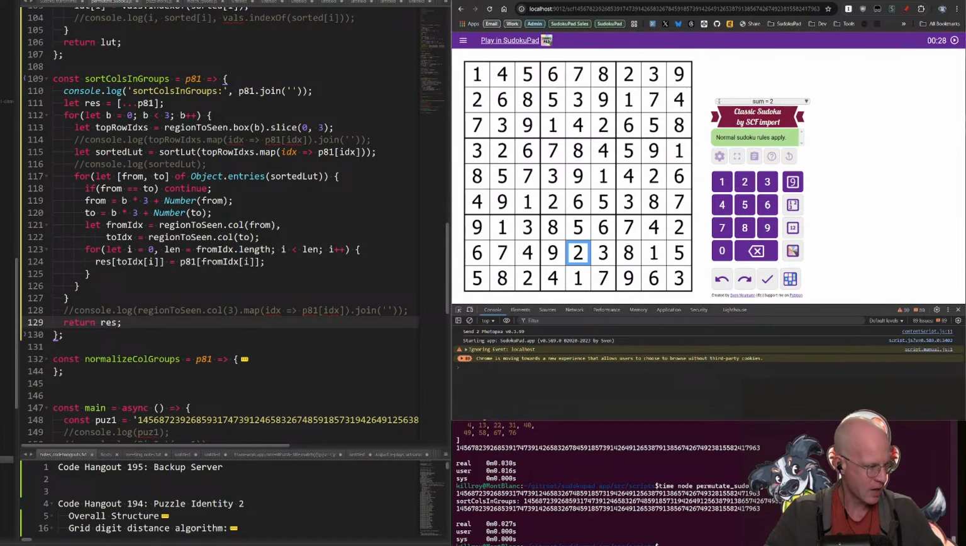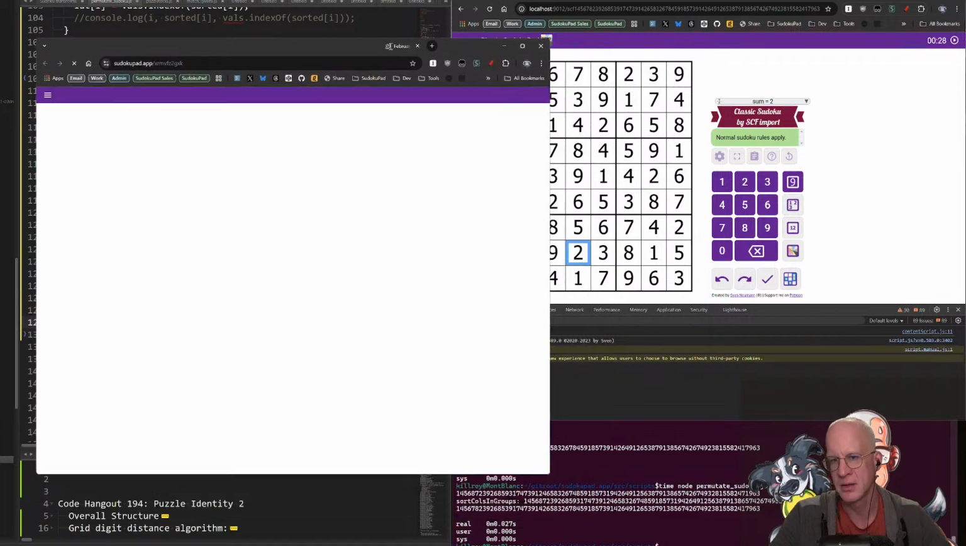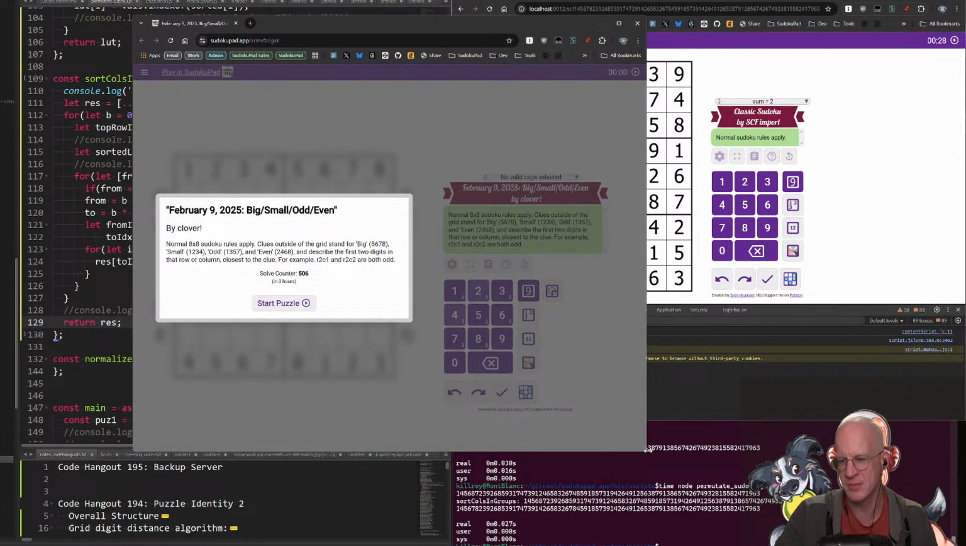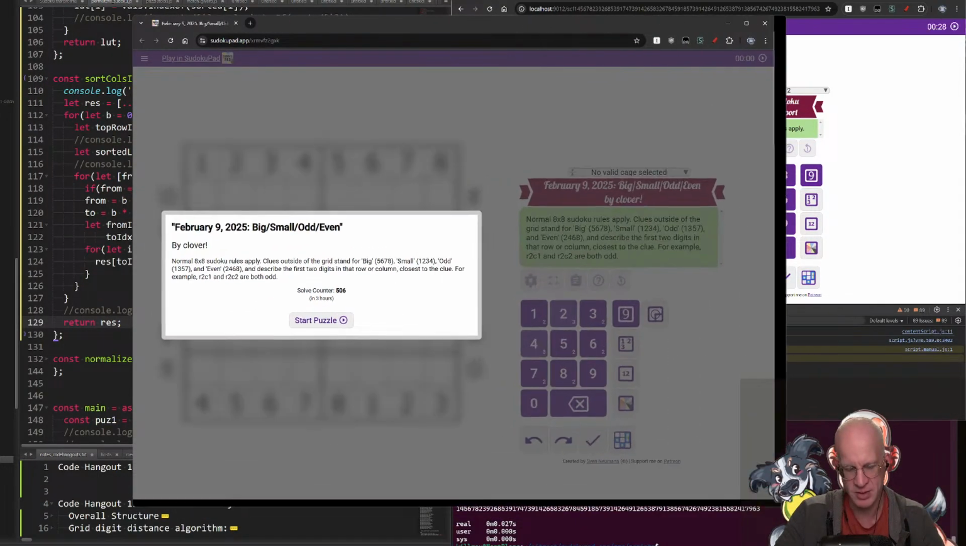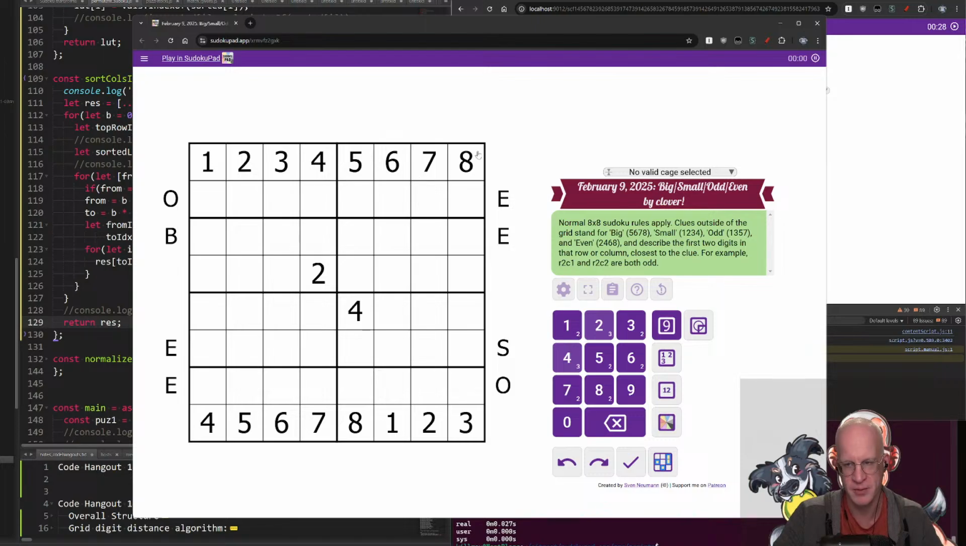All right. I'm going to play today's GAS puzzle just because I used to do that a lot. And today was a very dry stream, I think. So let's play some puzzles. That's what we're here for after all. Oh, well, what is this? That's unusual for GAS. Big, small, odd, even by Clover. All right, what's she up to?